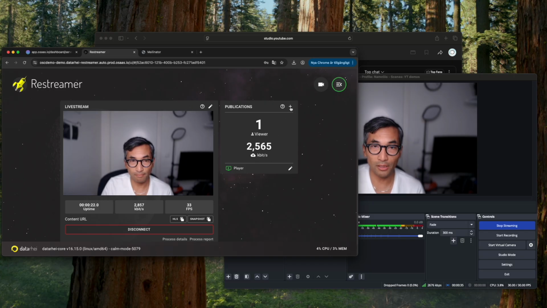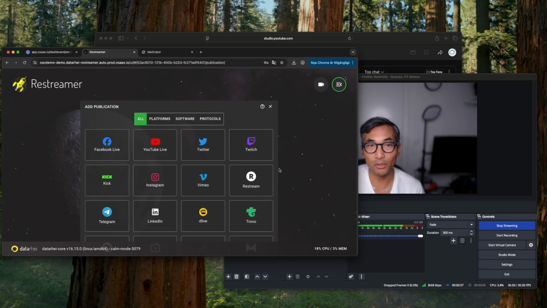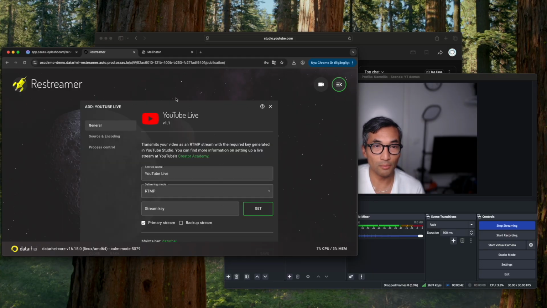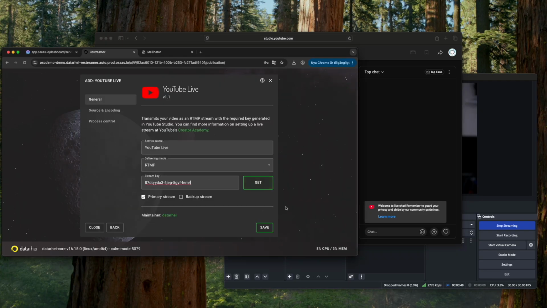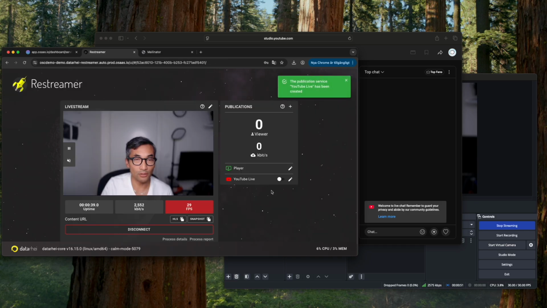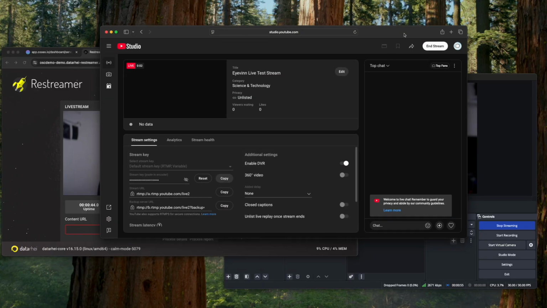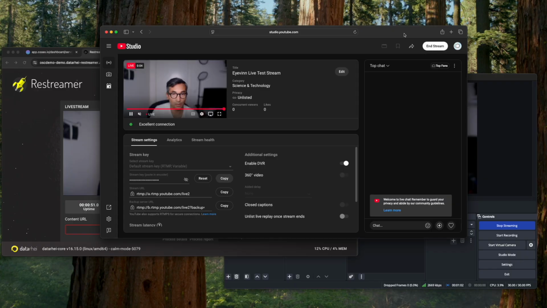And then we can click here on publications because we want to publish this somewhere. In this case, we're going to use YouTube in this example. So I enter YouTube there, and I go to my YouTube and I copy the stream key, I paste it there, I press save, and then I can enable that output. And then we will soon see the stream received on YouTube. So there it is. Now we are live on YouTube.